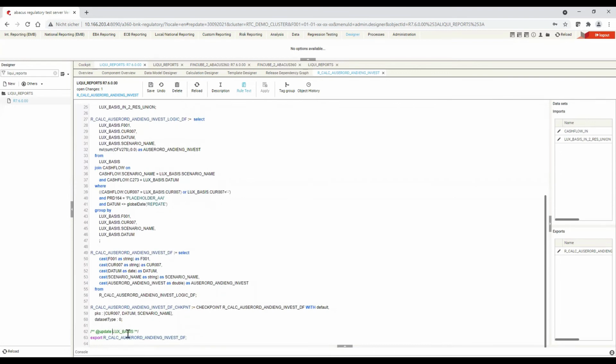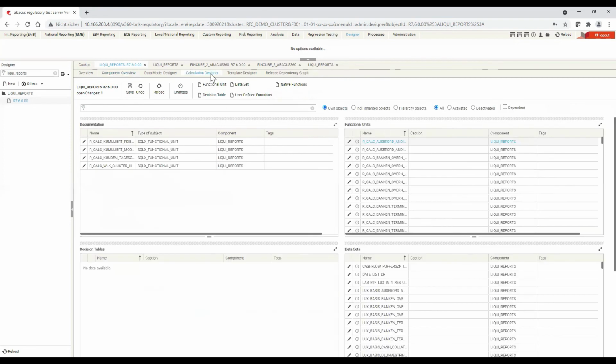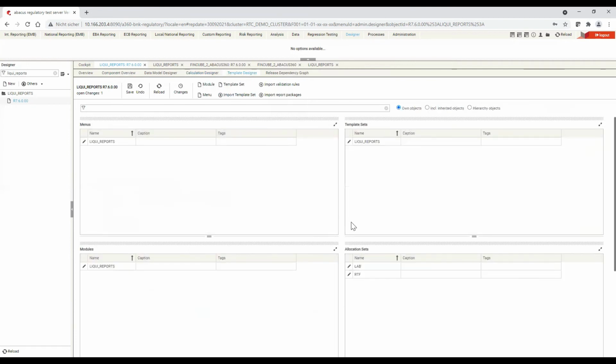You already saw the template for the liquid reports component. This is created here as a template set. Now in this template set we have two parts in the same template. Looking at the template designer, you can see here menus, modules, allocation sets, and template sets. Let's first look at the template sets.